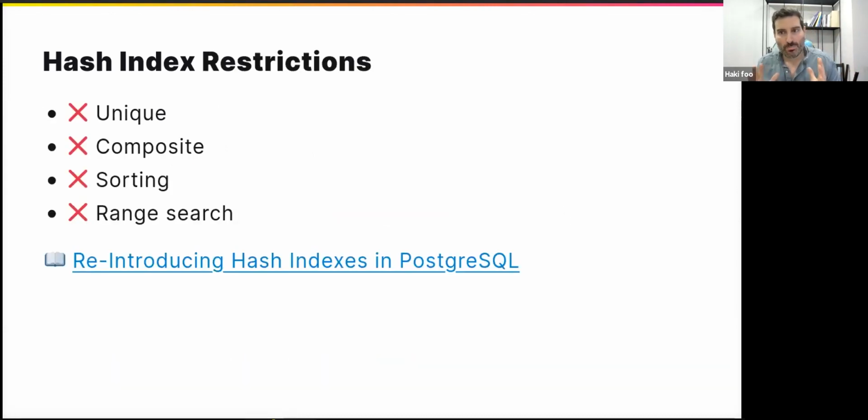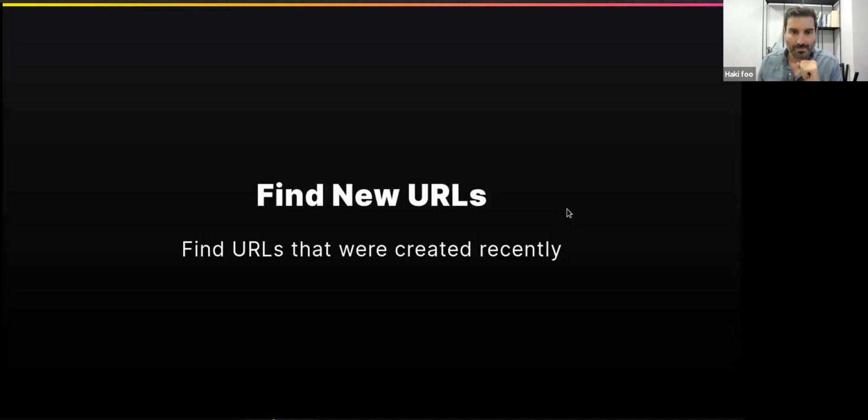Also, I would just mention that a hash index has some restrictions because of the way it's built. You can't use a hash index to enforce unique constraints. You can't have multiple columns in a hash index. And because it does not contain the values, just the hashes, it can't be used for sorting and for range searches. But for our use case, it's ideal. So for the last use case that we're going to go over, we want to find all the URLs that were added recently.